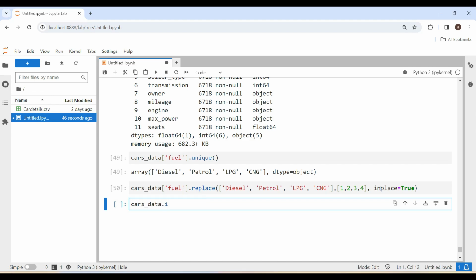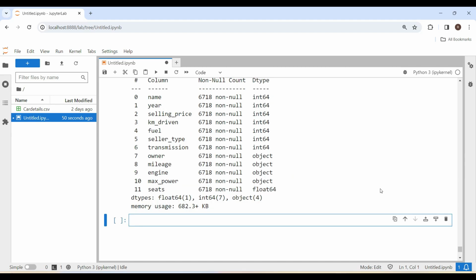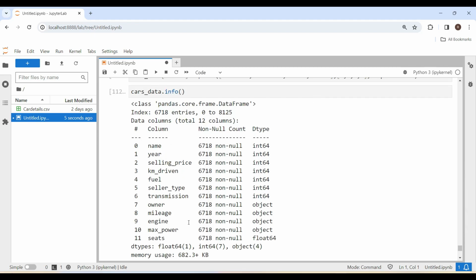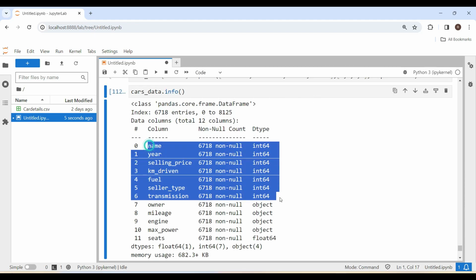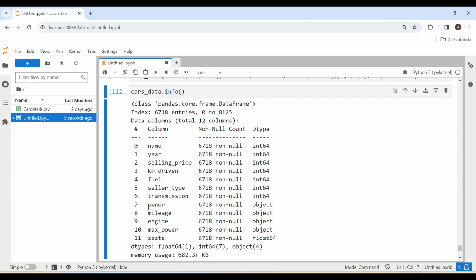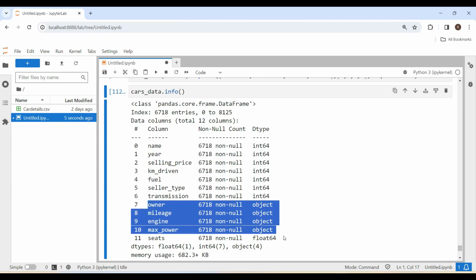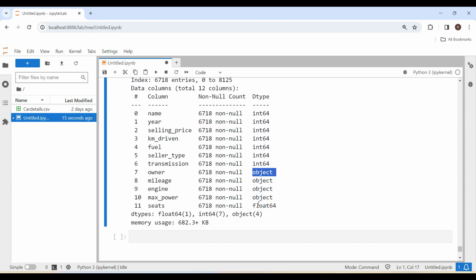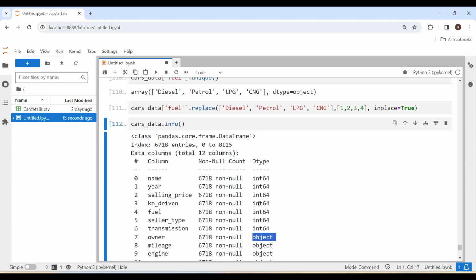Now let's print this info. Here if you see, all these values are converted into numerical values. Owner, mileage, engine, max power, all these are still showing object data type, but I think that's fine because we have only numerical values, so that's not going to be a problem. So the next step is we have done the data analysis.